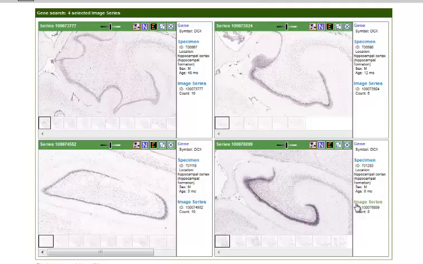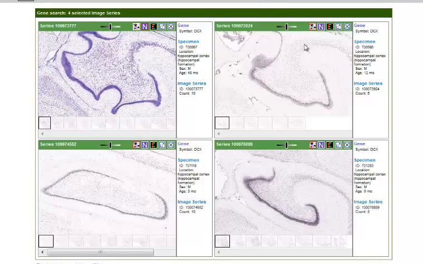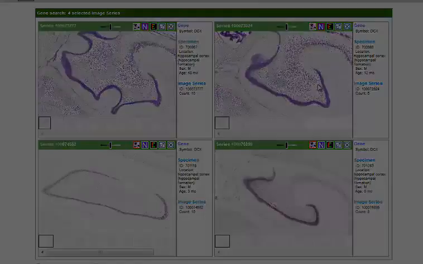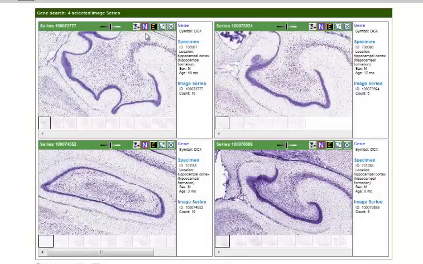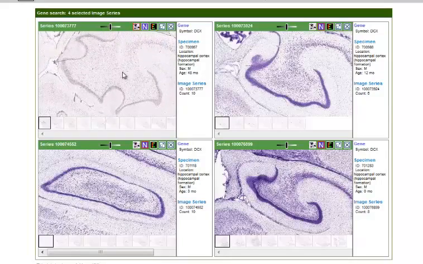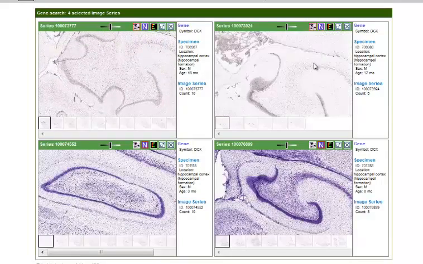By clicking on the N icon, you can view the closest Nissl stain section to see the cytoarchitecture underlying the gene expression. This icon will take you back to the gene expression.